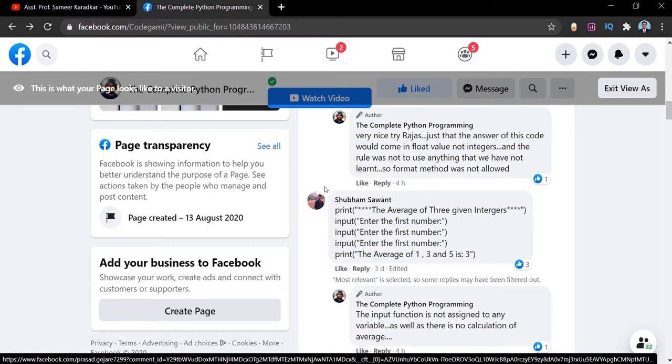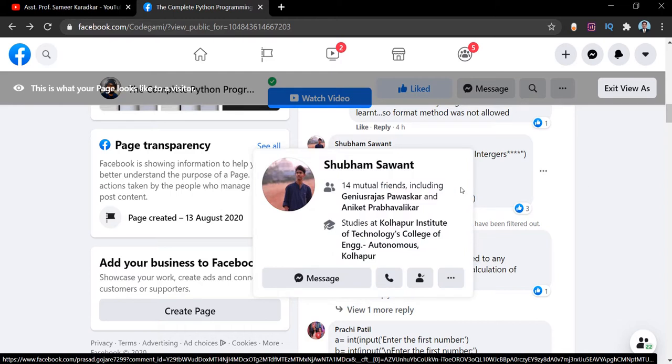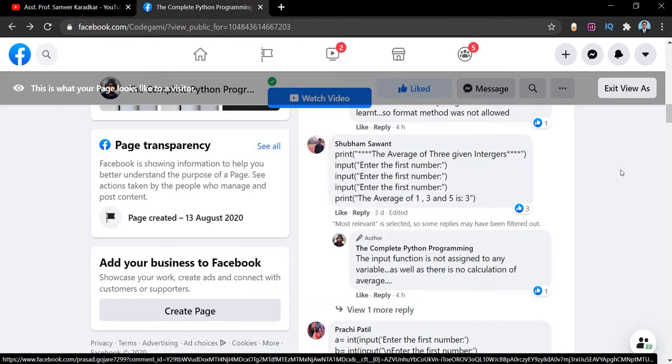The next was from Shubham. In that code, the only thing missing was that he didn't take the input and didn't perform the average calculation. Otherwise his code was almost exactly the one that we wanted. If you run that code, you would get almost the exact output. But in the problem statement they had asked for average, so that average calculation should have been there.